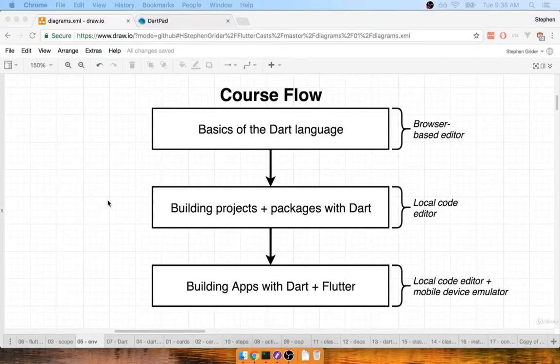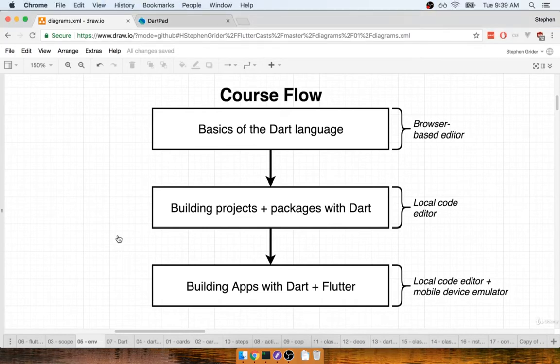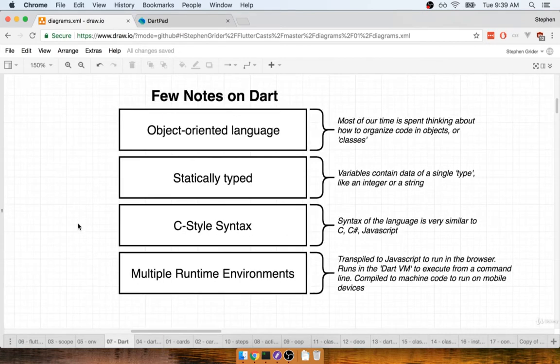In the last section, we got a quick overview of how this course is organized, and we ended up saying that we'll first do a deep dive into the Dart language itself, and then eventually shift over to studying Flutter. Before we move on to our first application, I want to give you a quick overview of Dart itself, so that you have some more context on the language.